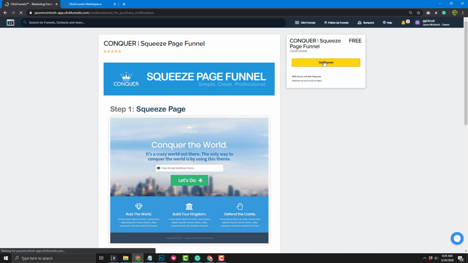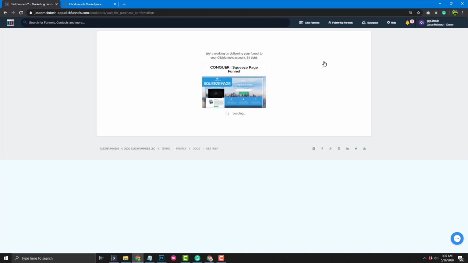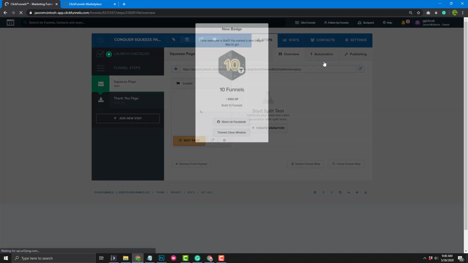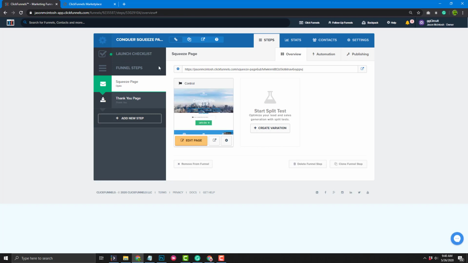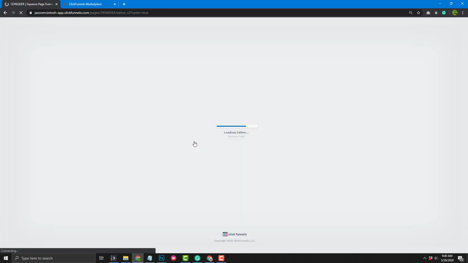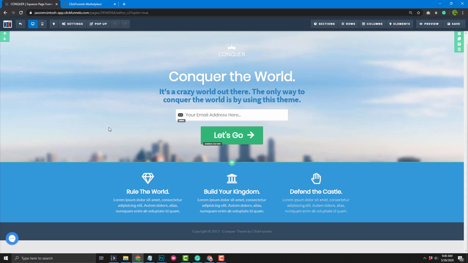So this is going to apply this template to the new funnel that you've created, and once this funnel is created, you'll see here this is your funnel basically. So you have the funnel steps here on the left, you have your squeeze page, opt-in, and you have your thank you page. So what I'm going to do now is go into the squeeze page and edit it. There are a lot of different options that you have here, and I'm going to try to speed this up a little bit.